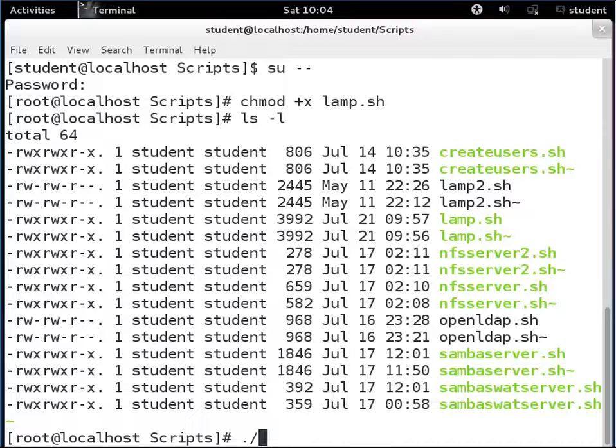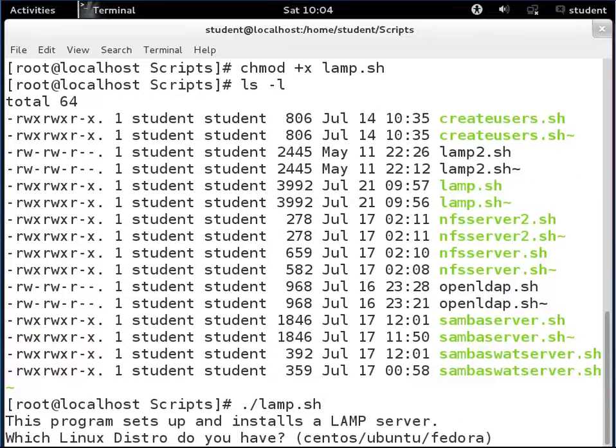But after I do that, check it out. All I have to do now is type in, I don't have to say the sh. Otherwise, you have to say the sh in front of it. But if I give it execute permissions, I don't need to anymore. I can just say ./lamp.sh, for instance. I run this. Oh, check it out.